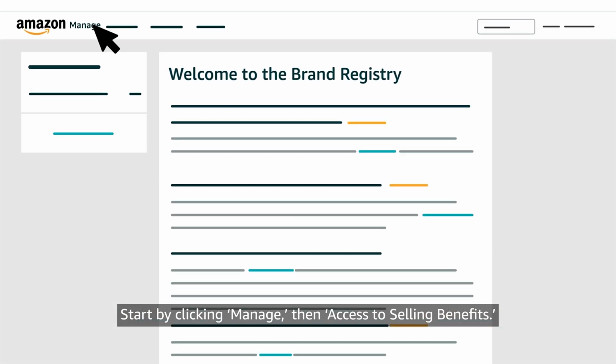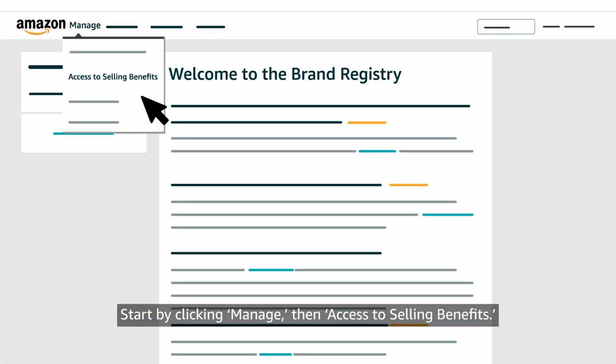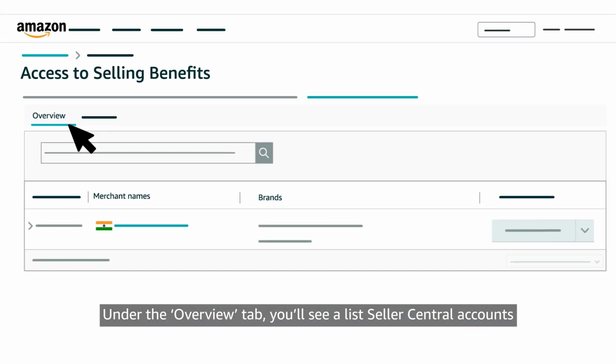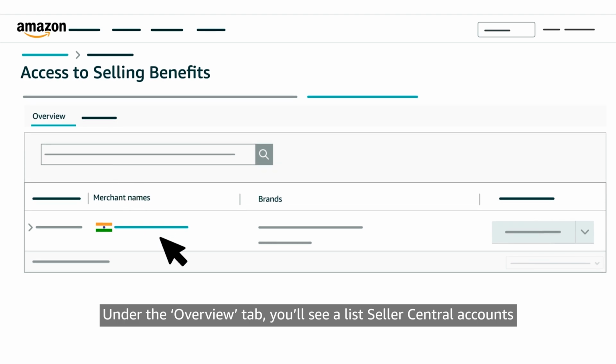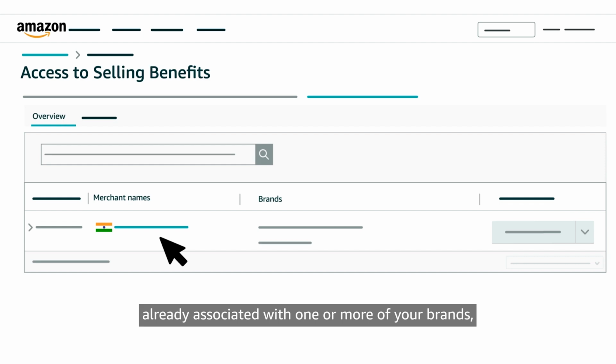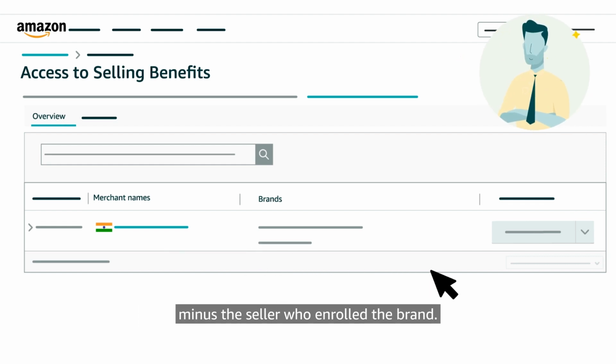Start by clicking Manage and then Access to Selling Benefits. Under the Overview tab, you'll see a list of Seller Central accounts already associated with one or more of your brands, minus the seller who enrolled the brand.